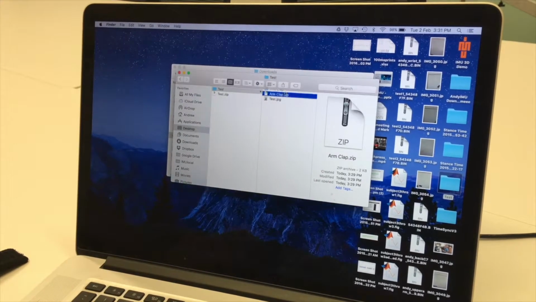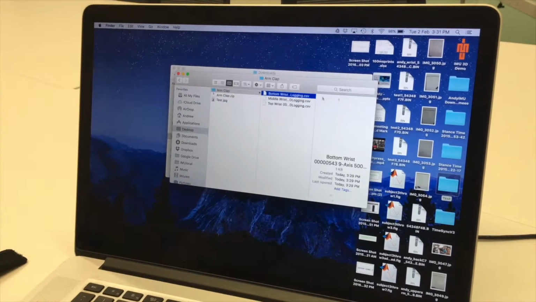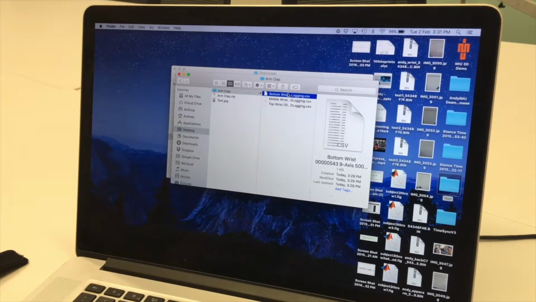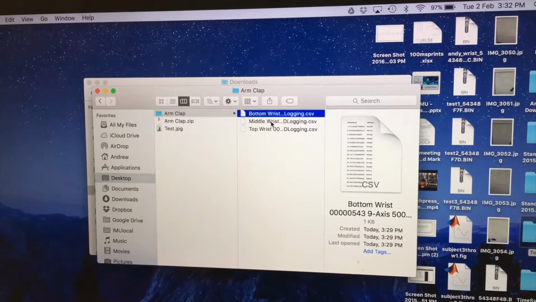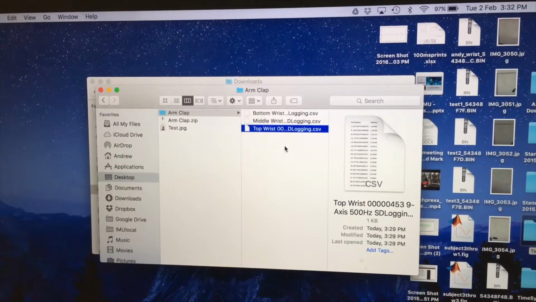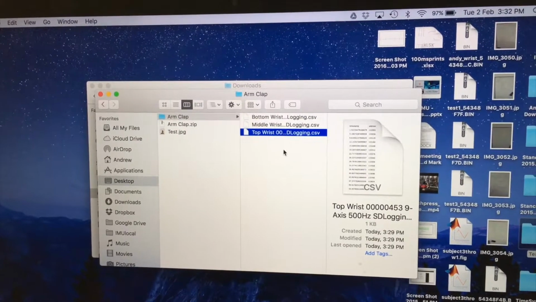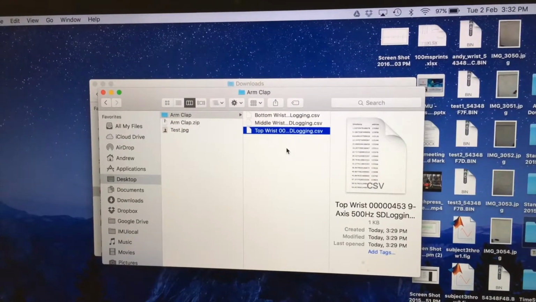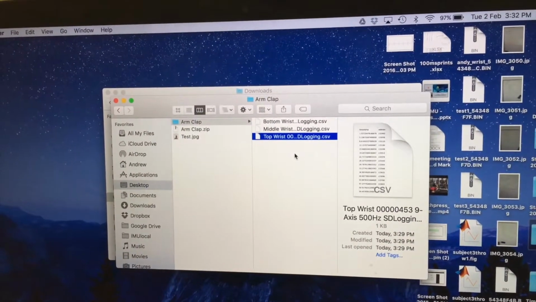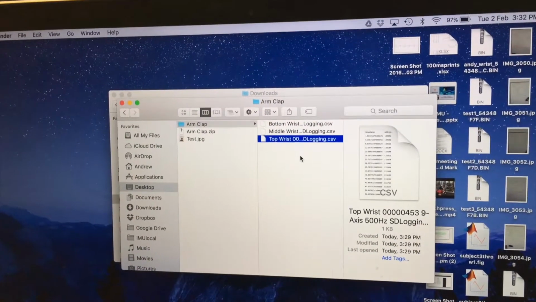So I can unzip arm clap, and here are the 3 timesync files for each respective sensor, aptly named after bottom wrist, middle wrist, and top wrist. The names of these timesync files will be the ones corresponding to what you named your sensor when we first started the logging session. Now we're going to open up our desktop app, IMU Lightning.